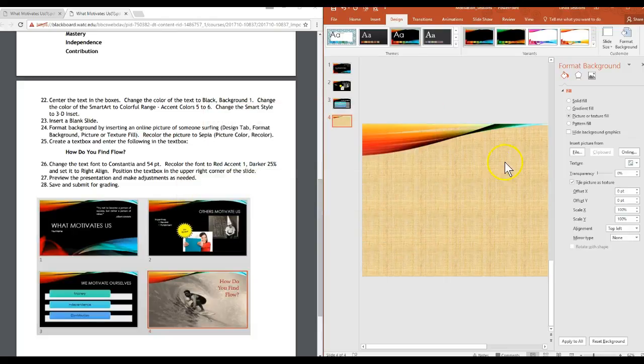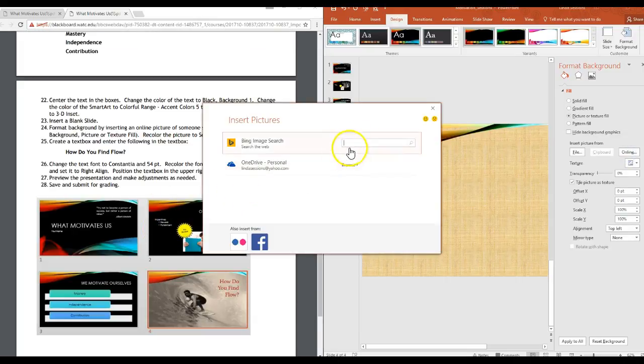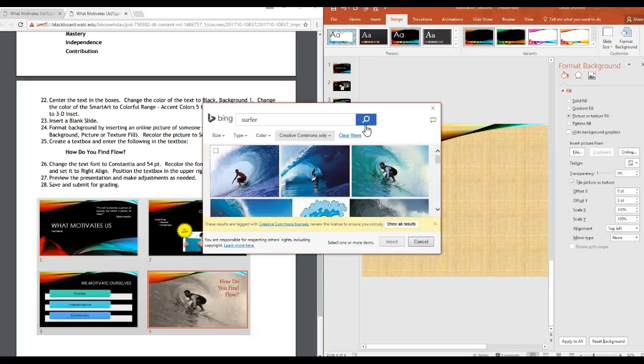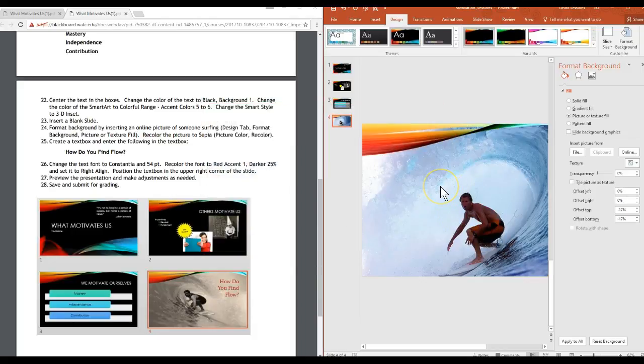Oh, and it didn't like that one. So let me find another one. Let's go ahead and go with this first one. Okay. That's one of my computer errors, I'm not sure. But just pick a different picture here, someone surfing. And so over here, I have my picture here.